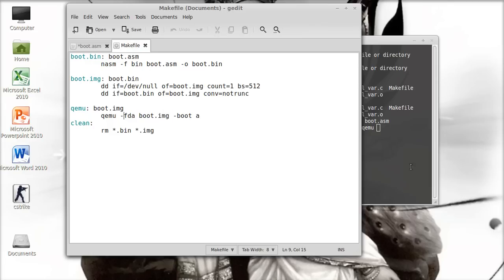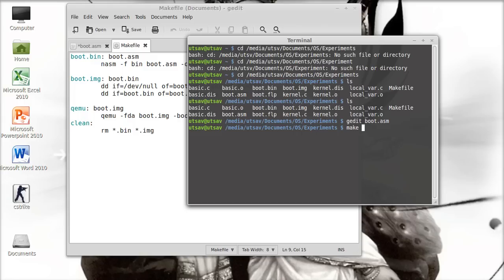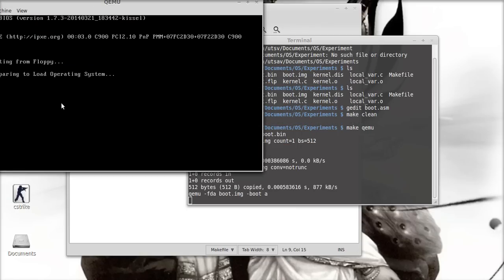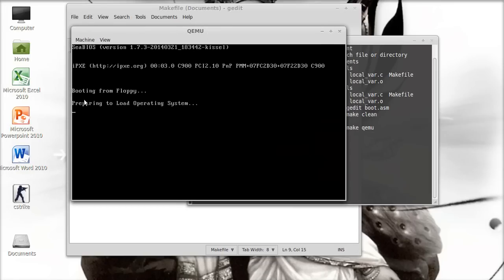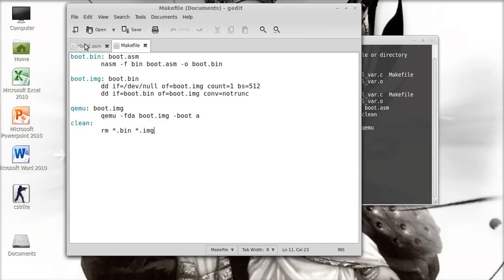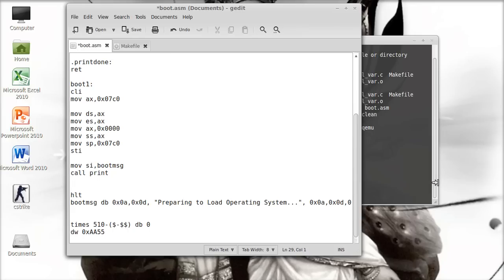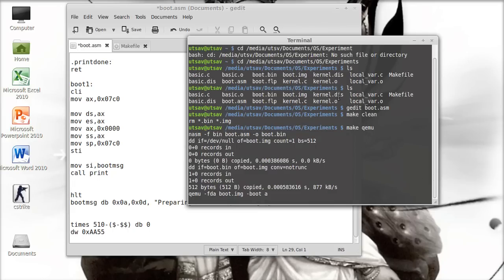So let's just try to run it. First of all, let's clear everything here. So make qemu. See, it showed me preparing to load operating system, which is just what we created here. So let's first go through all these things.